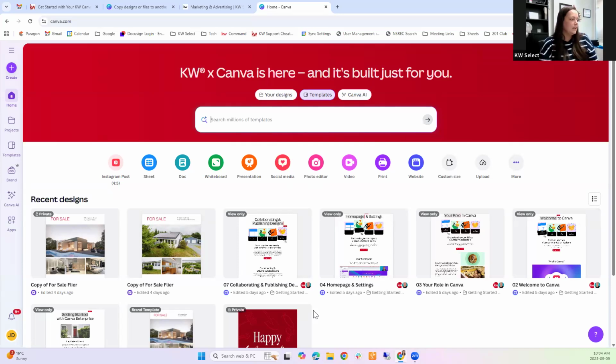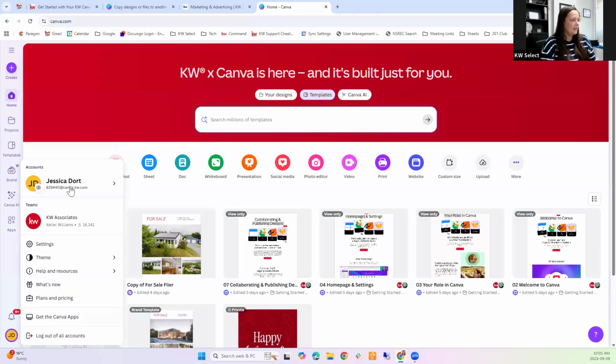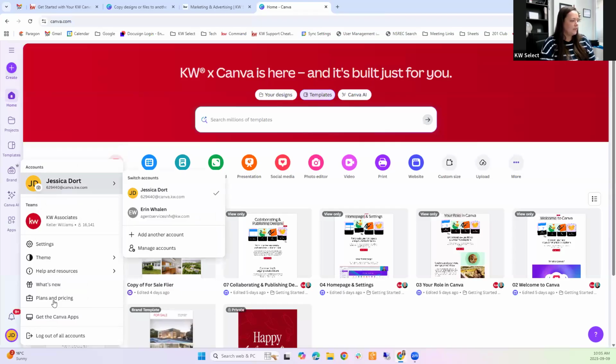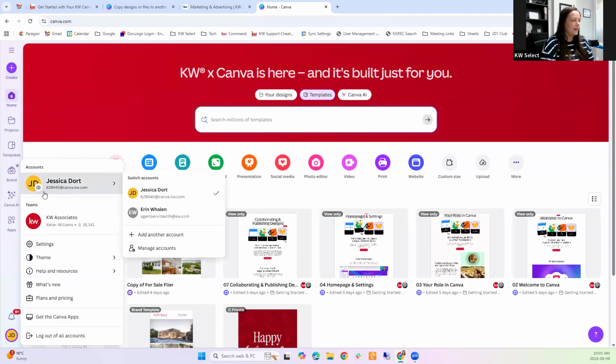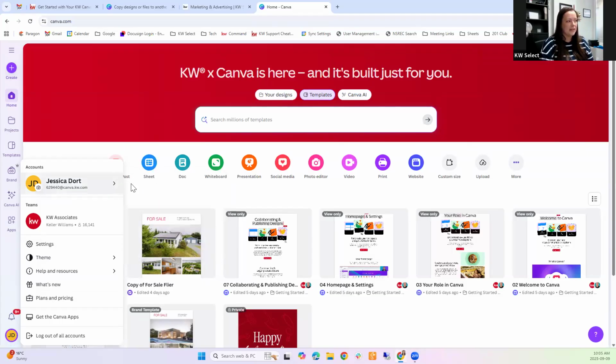You have used it. So if you have used it, you're going to notice down here at the bottom, you're going to see your initials. Mine says JD down here. And when I click on that, you get this menu. This is where your settings are and things like that. But you should see up at the top, it'll say accounts with your name and then this email, which is your KW ID at canva.kw.com. And when you hover over that, you'll be able to switch between accounts.